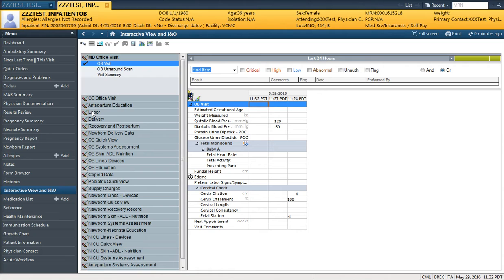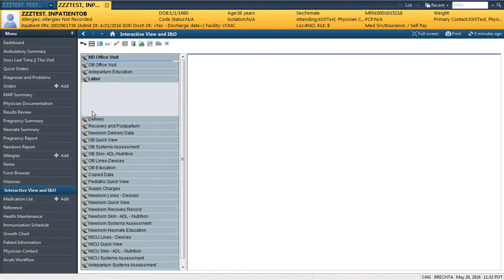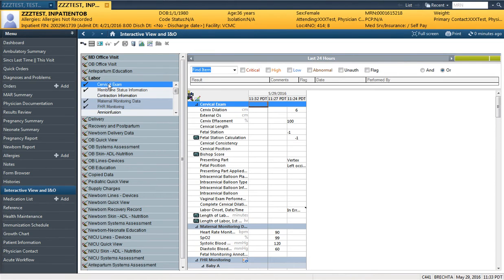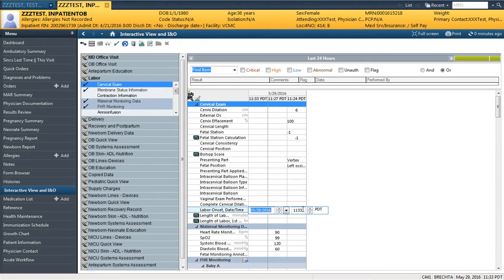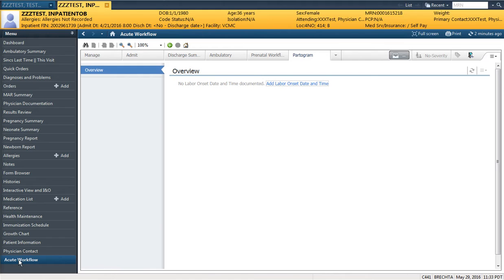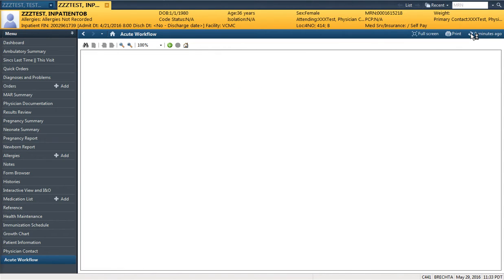You'll find that here under labor, and then here under cervical exam. And I'll go ahead and click here, labor onset date and time. Let's say this patient started labor at 10, and then sign that. And then if you go back to the acute workflow and refresh the page, it will launch the partogram.